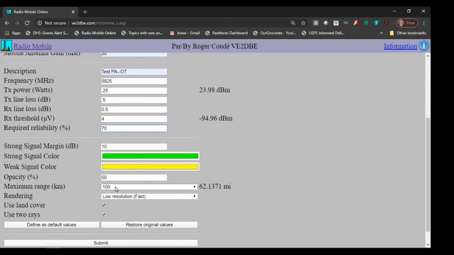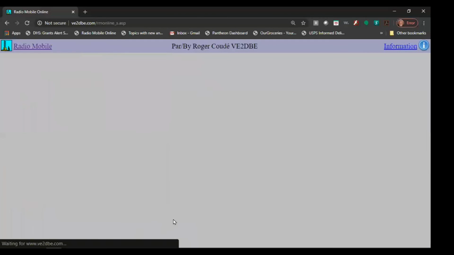Although I will make a comment about the range. This will default to 100 kilometer range. In other words, it'll calculate data points out to the equivalent of 62 miles. Now that may be way further than it needs to be. I'll go ahead and leave it at 100, but the farther you make this, the longer the calculation takes. Also, the higher resolution you want the results to be also substantially increases the calculation time. So we'll leave it at low resolution, and then we'll click submit.